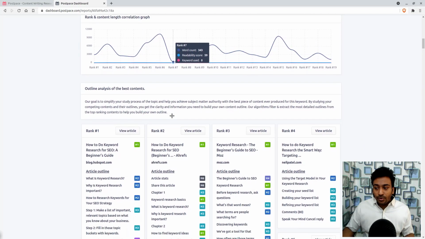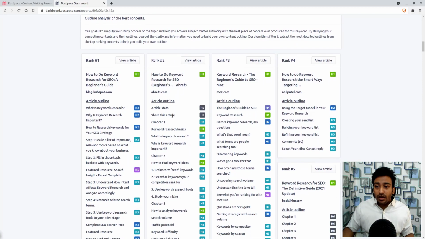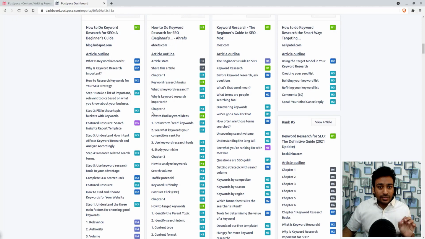If I scroll down, this is one of the important parts of this tool, where it provides all the outlines, which means it goes to a website, scrapes their H1 headings, H2 headings, H3 headings, H4 headings, and puts everything in one single position without any tabs or moving to different screens, expanding all these things. It provides everything in a single nice graphical user interface.